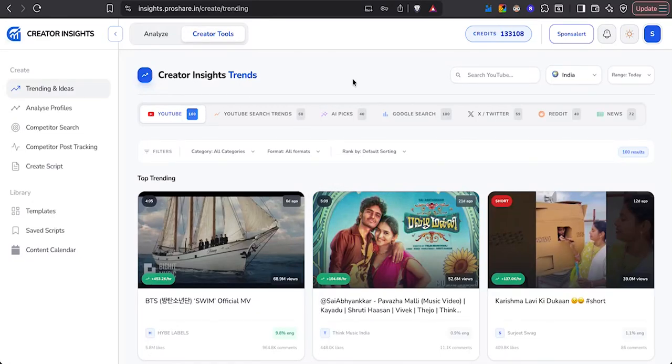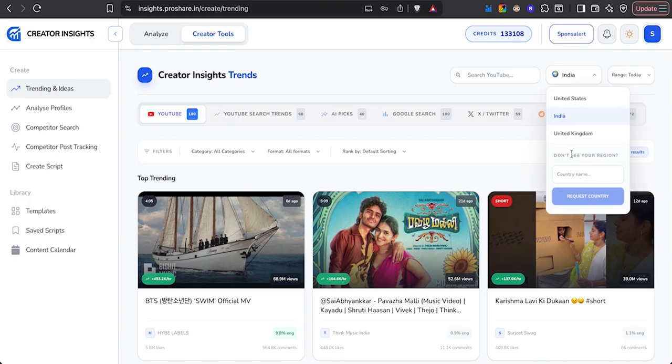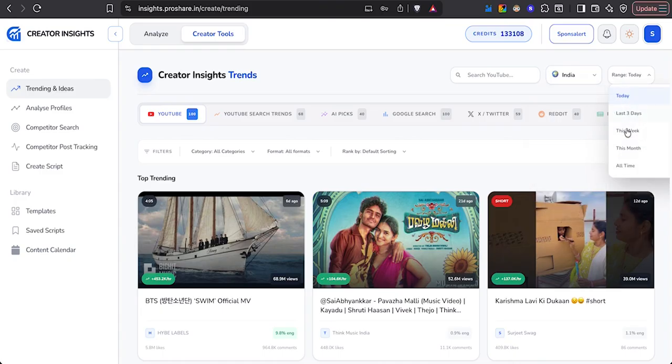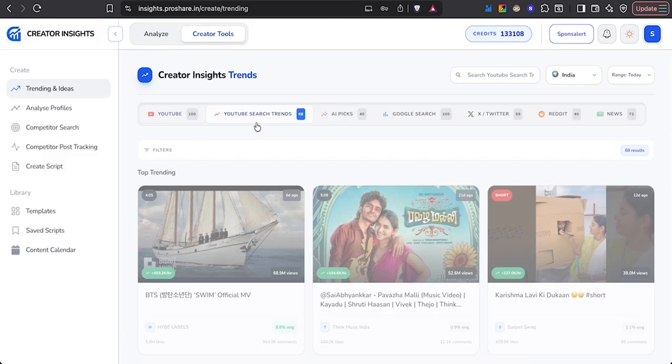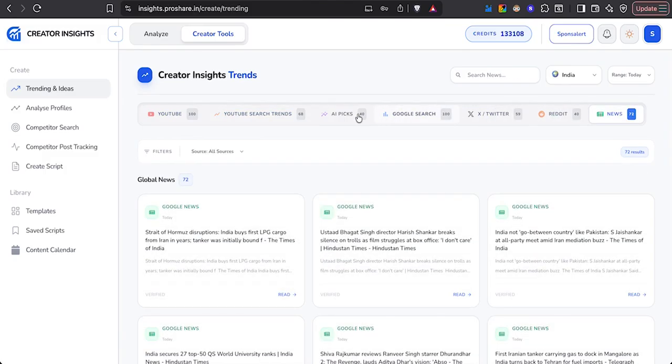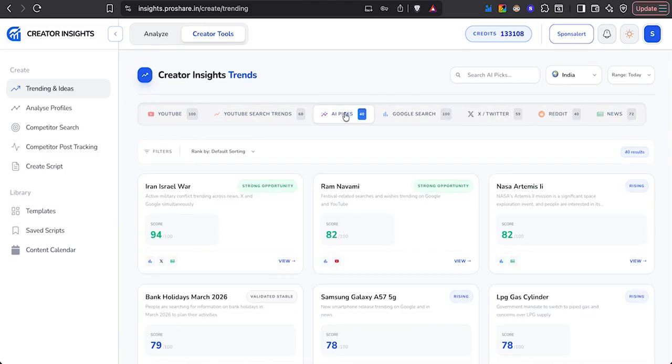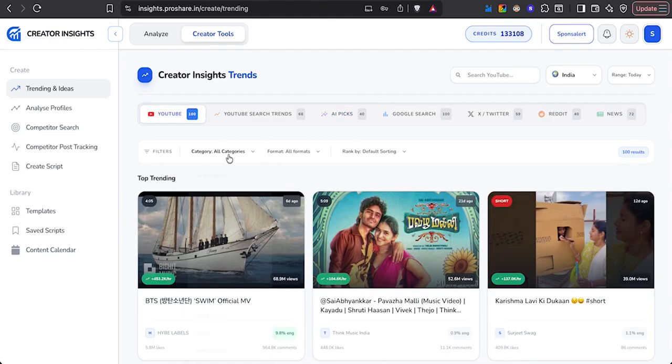So the first section is Trends, which is completely free. Here you select country. If you are from a different country, you can request the country, and there is a range here, and then it fetches trends from YouTube search trends, Google search, X, Reddit, and news. And there is also AI picks, which combines all trends and shows them in one feed based on demand. You can also categorize it based on the category that you are looking for.